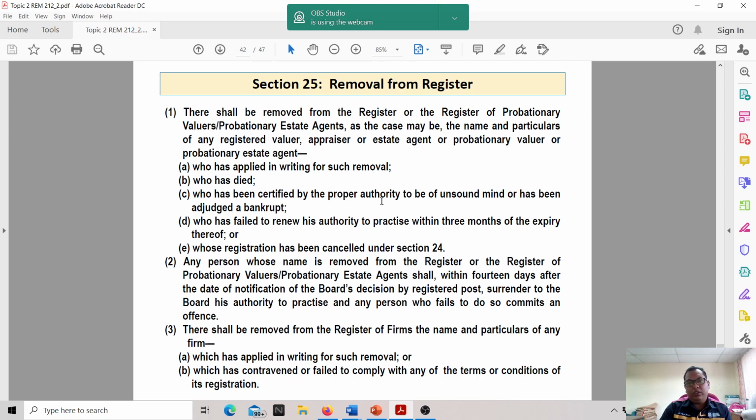Certified by the proper authority to be of unsound mind. Suddenly you have a mental breakdown because you are breaking up with your wife or your girlfriend or anything, it can result in unsound mind. You have been certified by the ministry. You have been sent to a psychiatric hospital, and then you are registered to be mentally unsound. Or even you are a bankrupt. Okay, fail to renew his authority to practice within 3 months of the expiry.